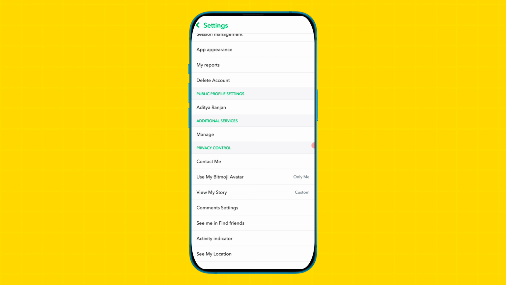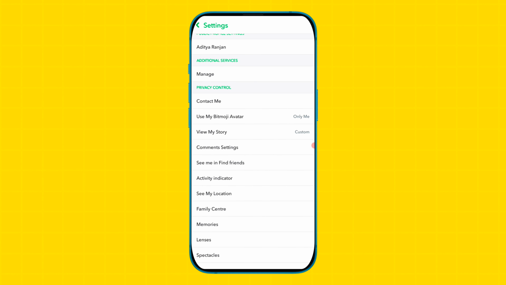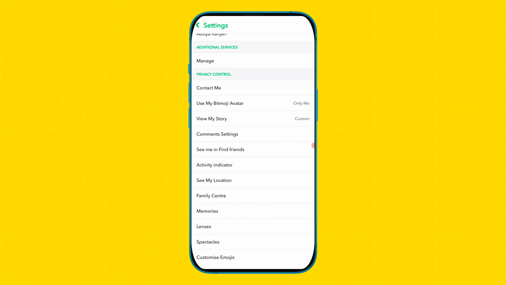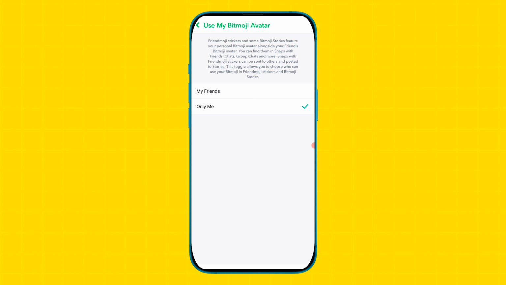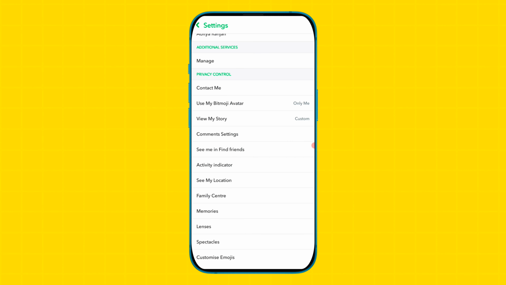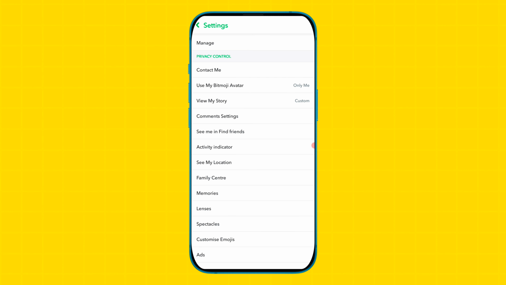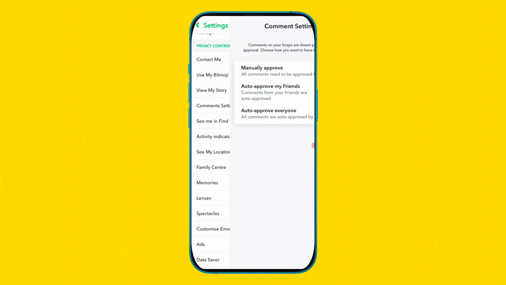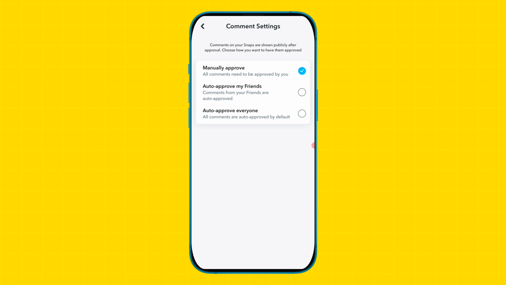So after that, simply scroll down your page and then tap on the use my Bitmoji avatar option, and if you want to make your Snapchat account private, select the only me option and scroll down your page and then tap on the comment settings option, and make sure you make the settings manually approve, not auto approve everyone or auto approve by my friends.